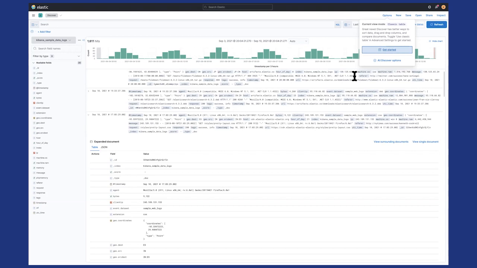Discover's new table includes new features such as the ability to simply drag and drop fields, a new way to compare selected documents, and easier ways to sort and filter your data. It is also extremely fast. But please note, changing the new table is a per space setting, so it will change the table for every user of that space. We also would value your feedback on the new table.